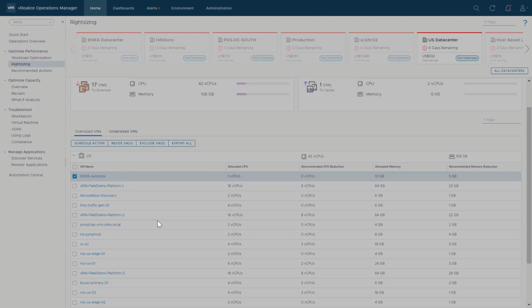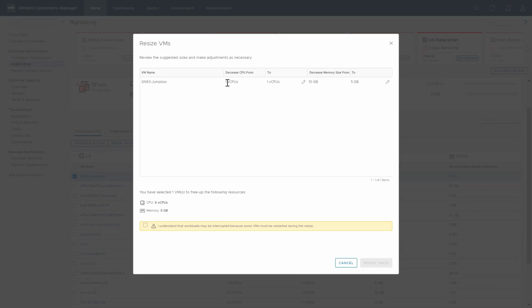I can go ahead and resize it right now. It's going to say, hey, let's decrease CPU from 1 to 1, so no change there, and let's decrease the memory from 10 to 5. And I can say, 5 is not a really good number for me. I prefer 6, right? So I can go ahead and do that. It's going to give me a warning to say, hey, if you do this, I may reboot this box and maybe need to restart. Are you sure you're okay with doing this? And you can go ahead and resize the VM, and it'll go off and do that. Take it down from 10 down to 6.